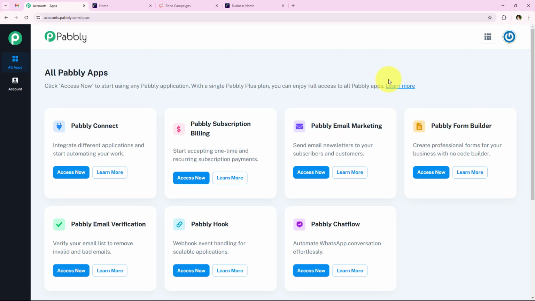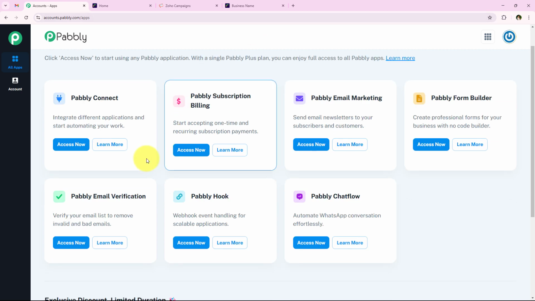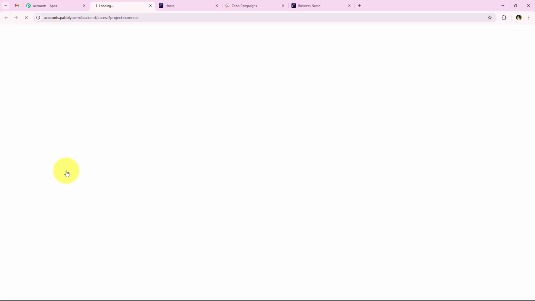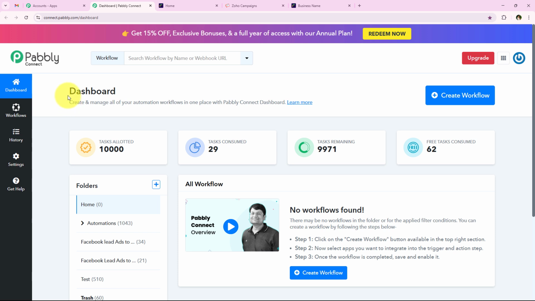And as soon as we click on this sign in, it is opening all Pabbly apps. And over here, you can see all the tools and applications offered by Pabbly. But in today's video, we are going to use Pabbly Connect because we are connecting different applications. So I'm just going to click on this Access Now right over here to access my Pabbly Connect account. And as soon as we click on this Access Now, it is opening my dashboard.